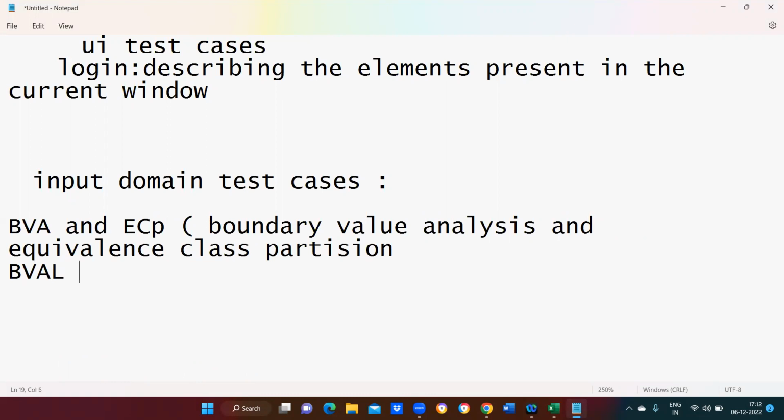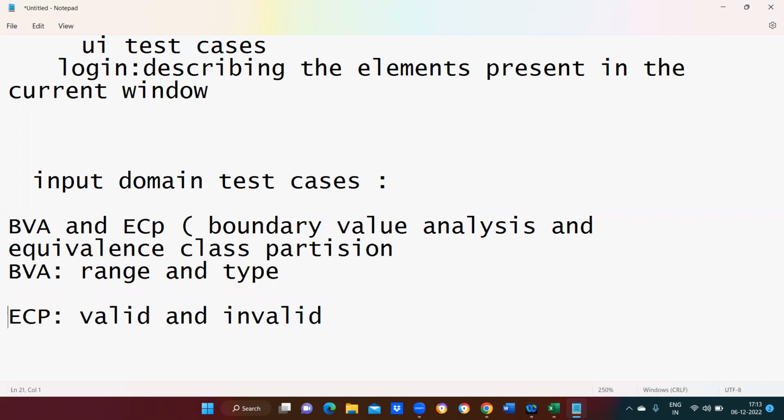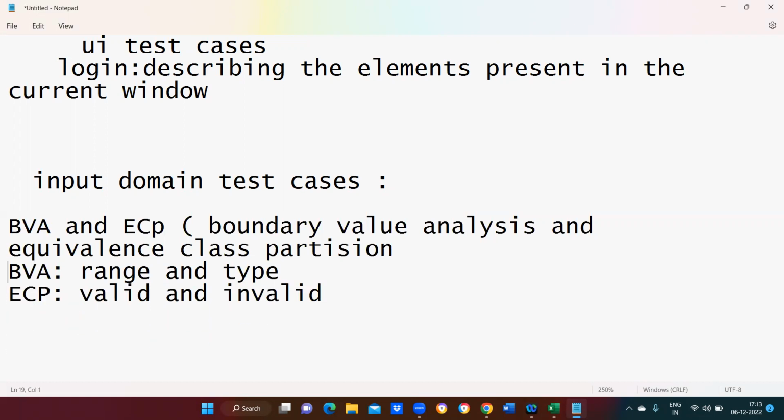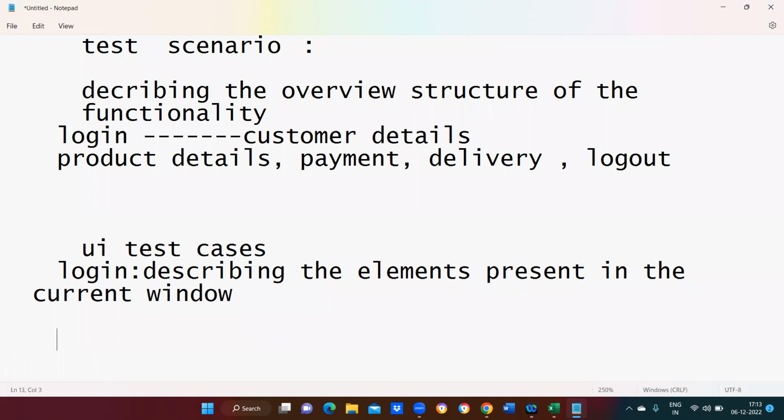BVA mainly explains about range and type. ECP, in the sense, explains about valid elements and invalid elements. For example, we'll go with the login window. I'll show you, I already prepared my scenario. Now I want to write, I already prepared my UI test cases. What are the things present in the UI test cases?